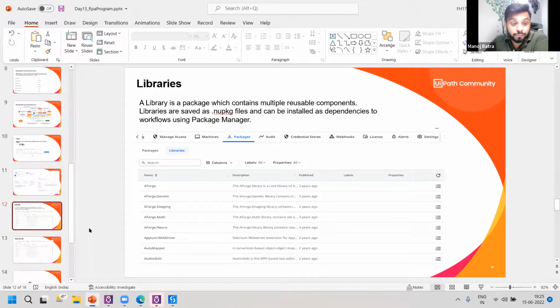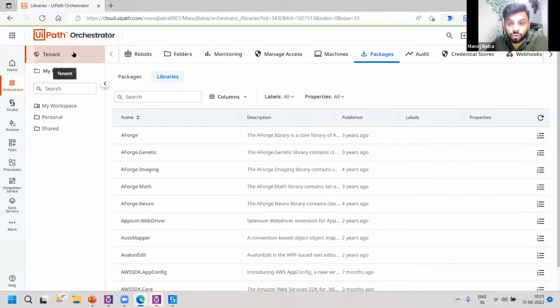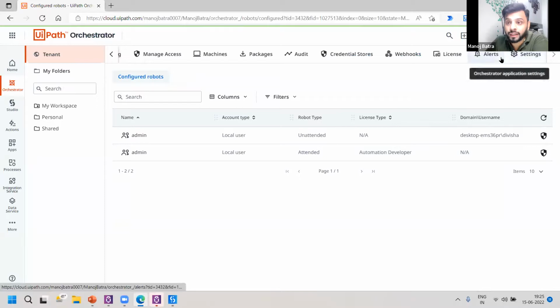And the next thing, and the most important thing that we use in Orchestrator, is alerts and monitoring, or you can say alerts, audit, and other things as well. If you want to keep track of things, who's doing what, you can track everything with the help of alerts and audit. And if you also want to get notified, you can do that. So in Orchestrator, if I go to alerts, it's again a tenant level thing.